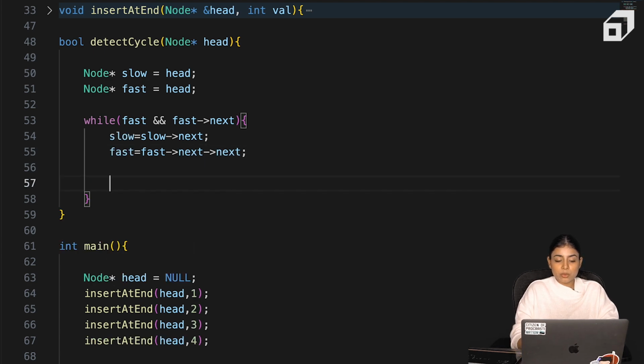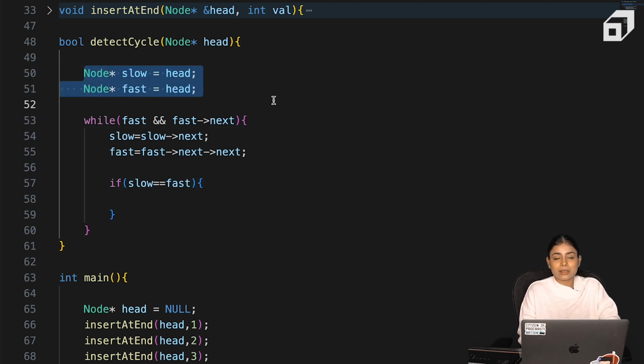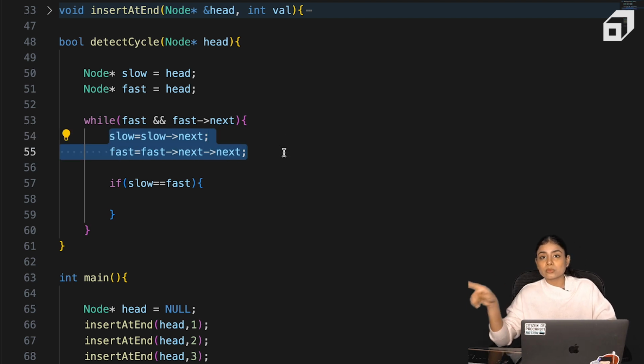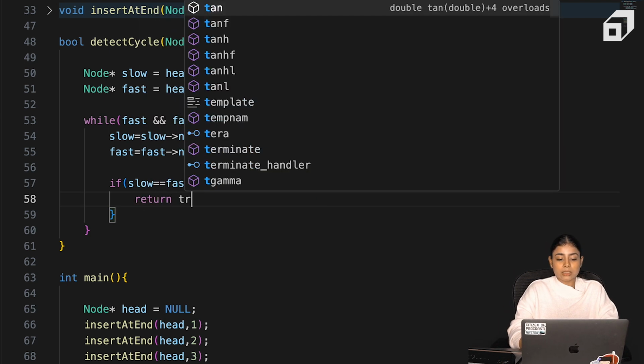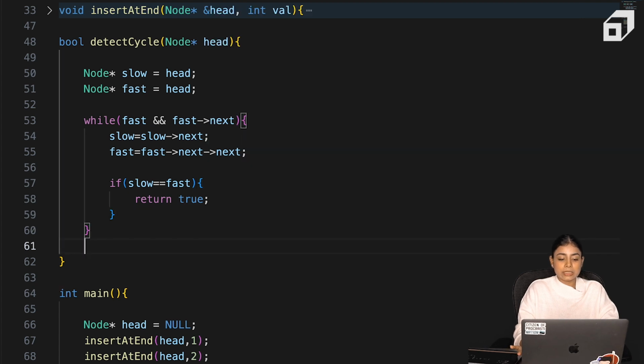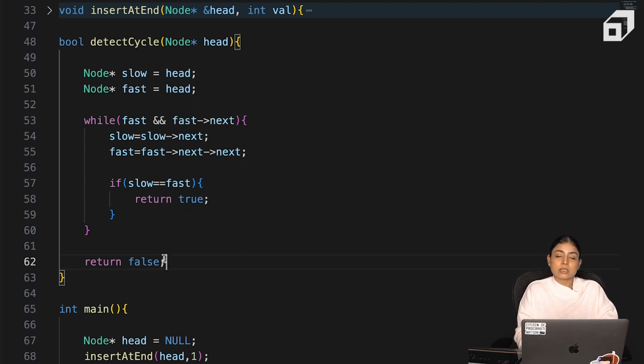Right, we'll keep moving the 2 pointers ahead, and then we'll check if slow is equal to fast. I'm not checking first, because if I check here, of course they both are starting at head, so they will be at the same point. But I want to check if I've started moving these 2 pointers, slow by 1 step and fast by 2 steps, after that are slow and fast pointers meeting at some point? If they are, then that means there is a cycle in my linked list, and if they don't meet anywhere, then that means there is no cycle.